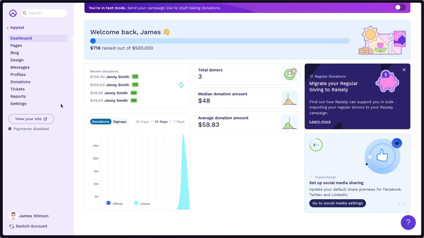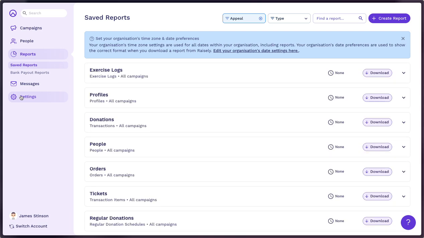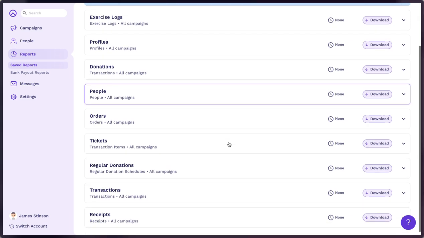Now let's explore Raisley's reporting features. One of the best parts with Raisley is that the information you capture, you can get out. And one of the great ways to do that is through reports. Now within your campaign, select reports from the left-hand side. And you can see the reports that come in the box with every one of your campaigns. Let's quickly just go through a few of them.